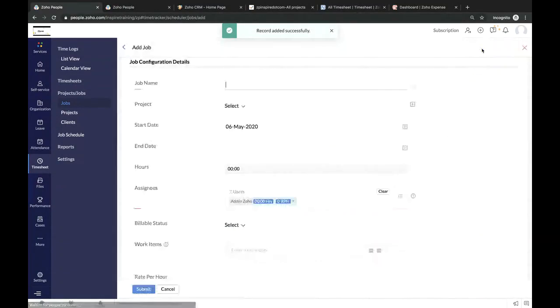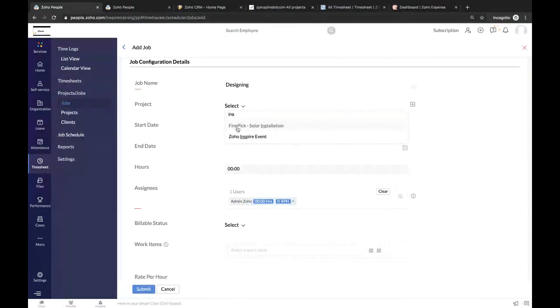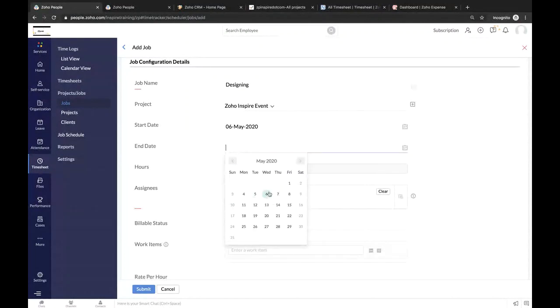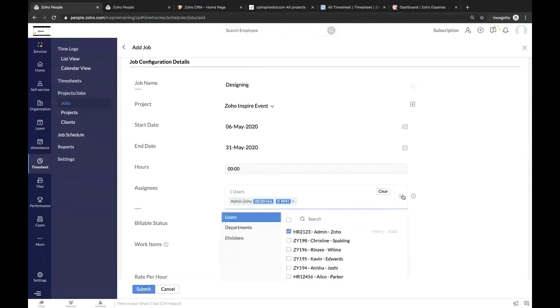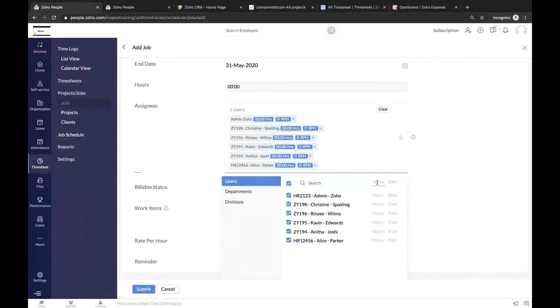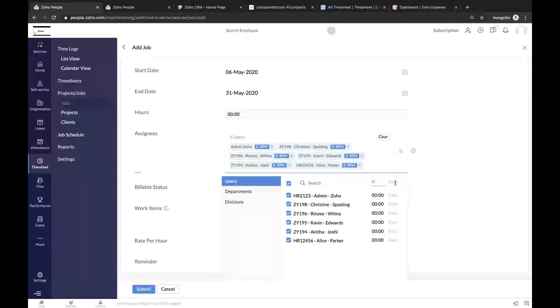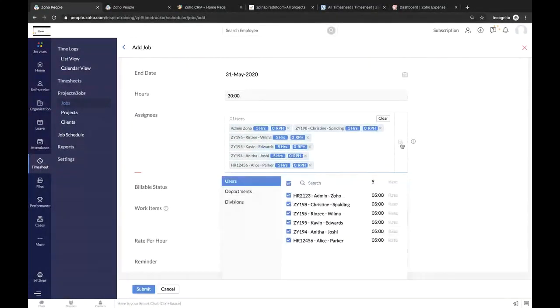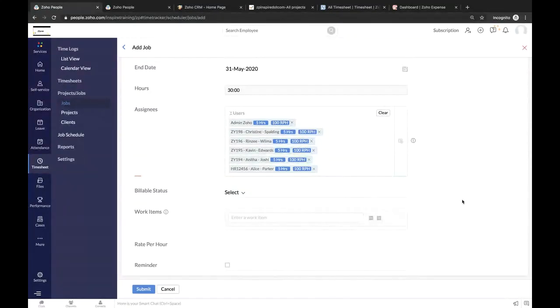And now I'll create another job, something called designing. I'm choosing the same project. Start date and end date remain the same. And I'm going to choose the same employees. And I define the work hours as 5 hours now. And the rate, say for example, 100. So one job is consolidated of 60 hours, another job is going to be 30 hours. And I'm going to make this billable and I click on submit.